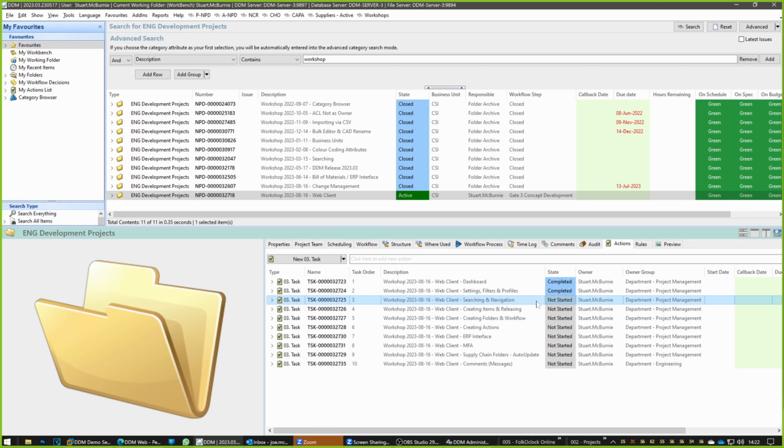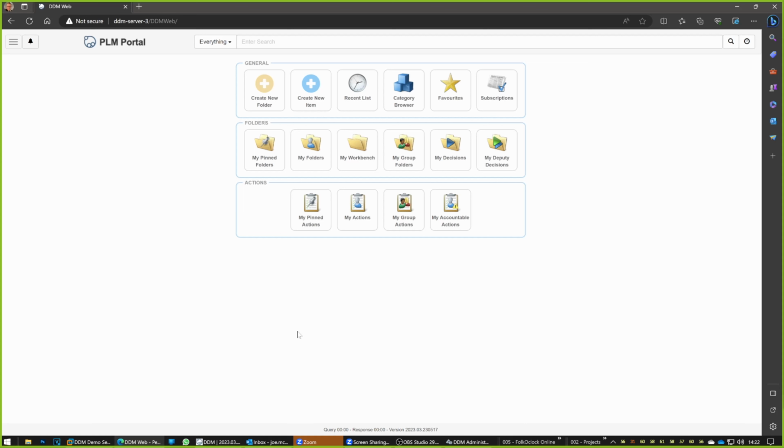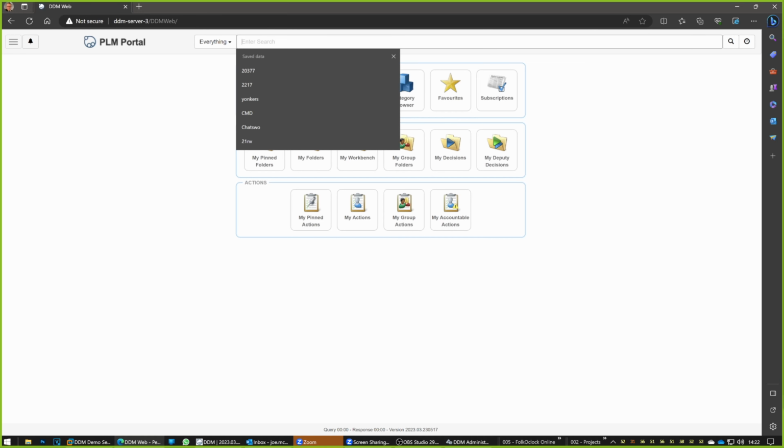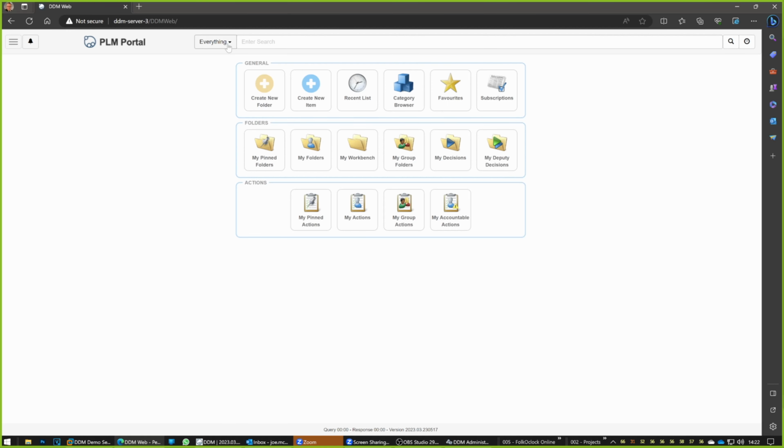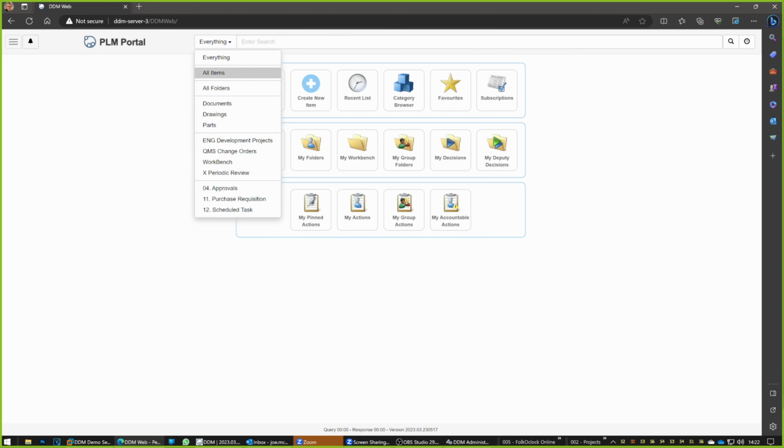Complete. Searching and navigation. Very similar to the DDM Office client. So if you're familiar with the DDM Office, all of this should make sense to you. We've got a search bar at the top of the screen here, with the ability to search everything, all items, all folders, specific item types, or specific folder types.